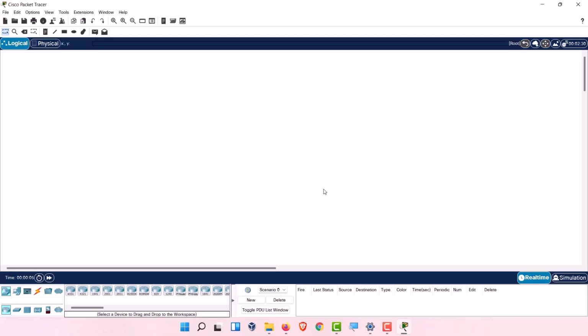So guys, now this is a fresh interface, a blank space where you don't find any networking devices. Let me pull in some router over here. Select any router, for example 2811. Click on the router. You can see the red mark over here, and just click on the blank space to add the router, or you can simply drag and drop. Okay, let me remove this device, delete.